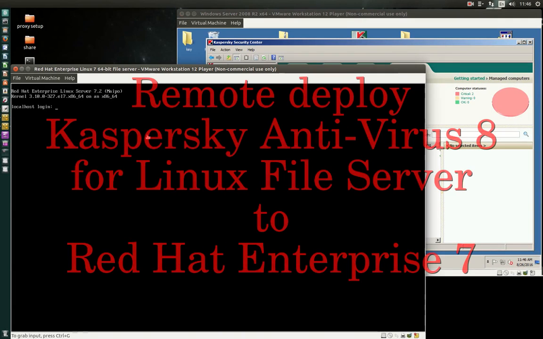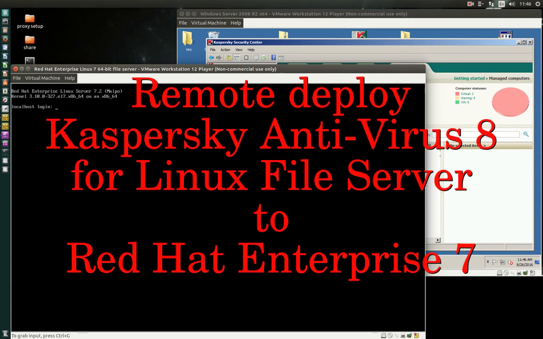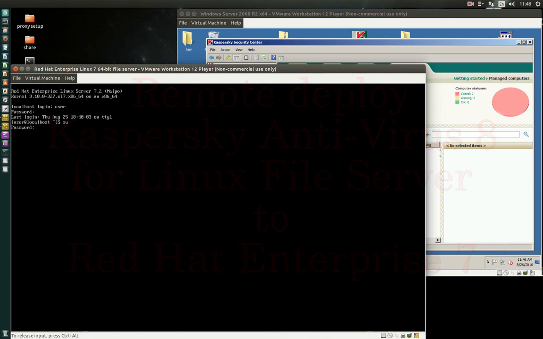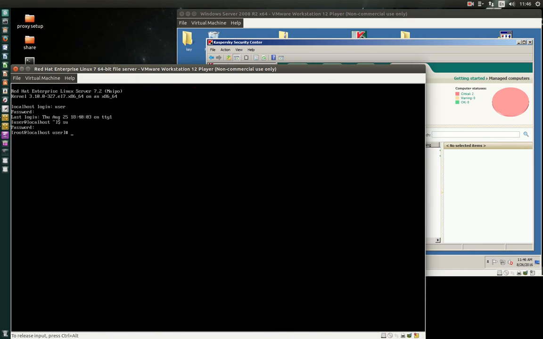Hello. I'm going to install Kaspersky Antivirus 8 for Linux file server onto Red Hat Enterprise 7. We'll start off with setting up just a basic file server running Samba, which is typically what you'll have as a file server.